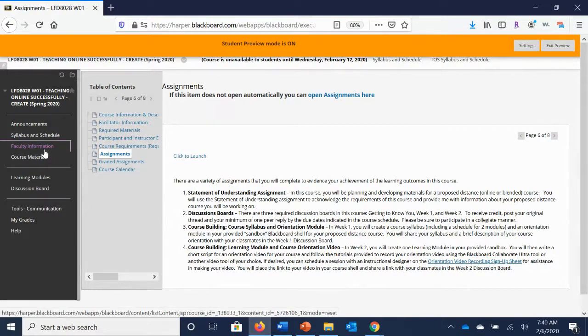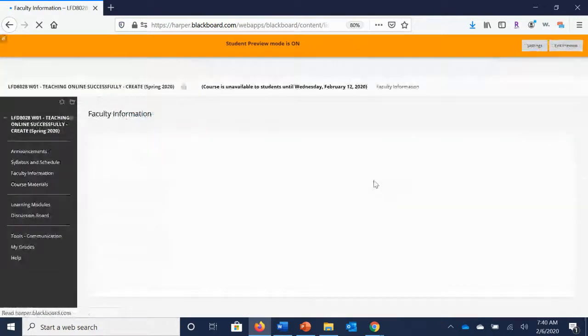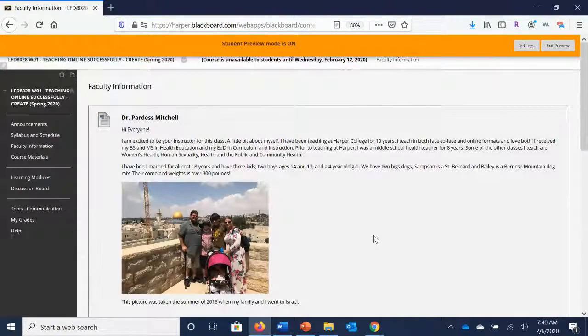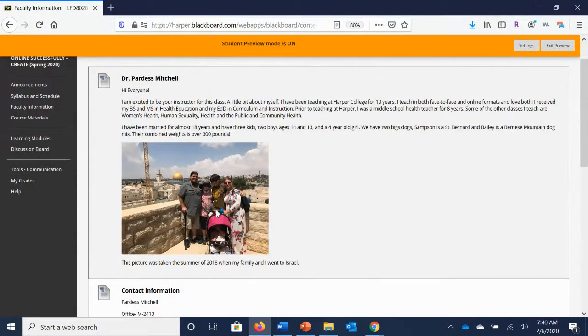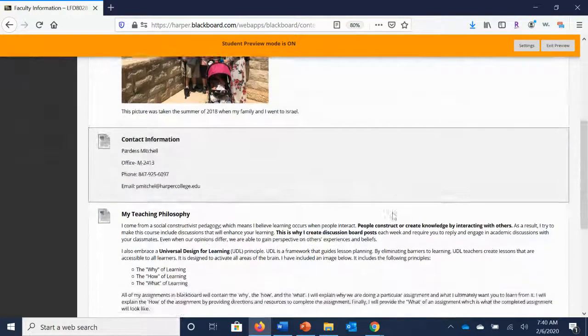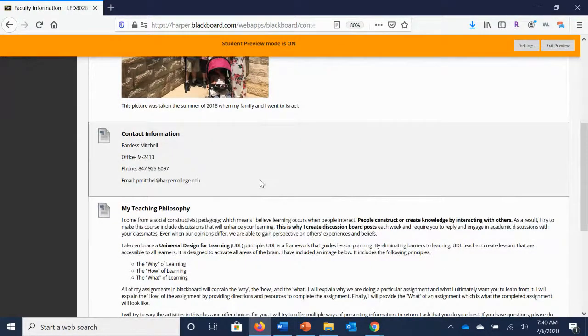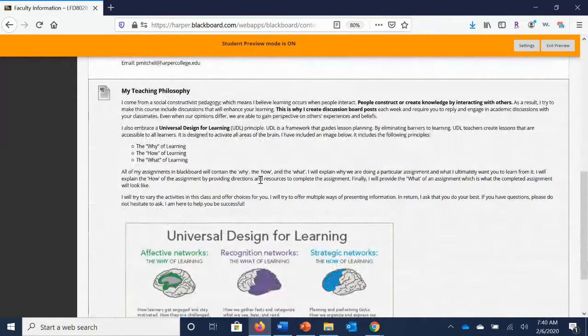The third tab is faculty information. It's really nice when you provide students a picture of yourself just so they can get to know you visually, as well as some of your professional interests or hobbies, or if you're comfortable sharing information about your family. Further below, you can see my contact information again. And I like to provide students with my teaching philosophy.